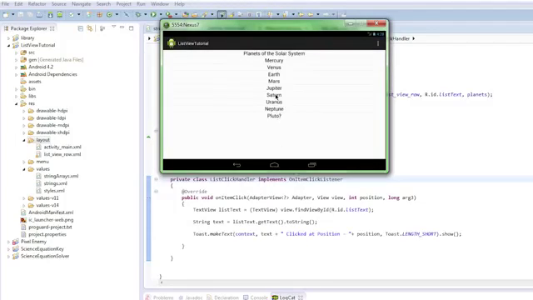And then if we click Jupiter: clicked at position 5. Saturn clicked at position 6. Planets of the solar system clicked at position 0. And there we go. Pluto clicked at position 9. So that is handling the clicks for the list view and how to add a listener to detect the clicks.